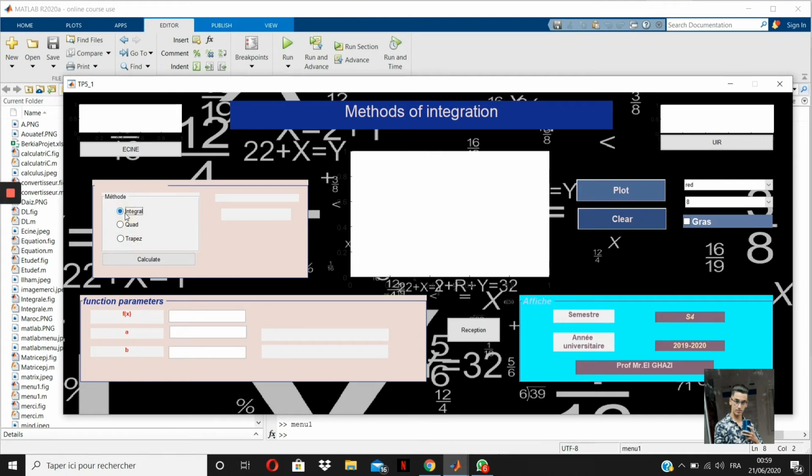For the first, integral, we enter here our function. For example, I enter here 1, and if I click calculate, we have an error message: enter a value for b. So if I enter a value for b like 2, and then I click calculate, the result is here. The second is the same thing as the integral, and then the result is here.